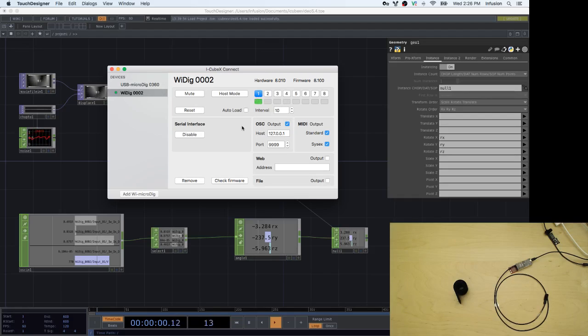So what else do we need to configure here? We're going to be sending OSC data, Open Sound Control data, to TouchDesigner. So we click here on enable and we're going to send it through port 9999. That's it. That's the only thing you need to do to configure the WiDig. So let's go into TouchDesigner.